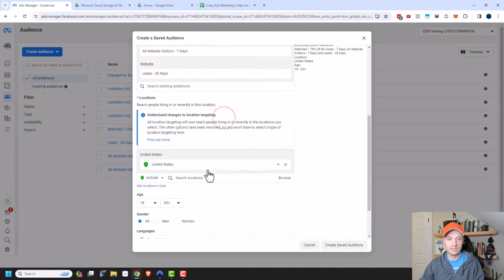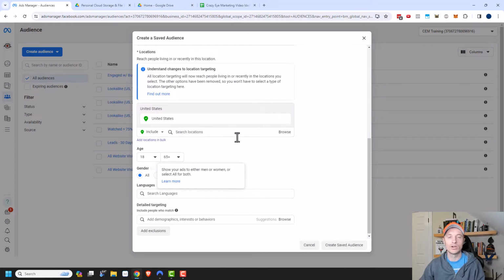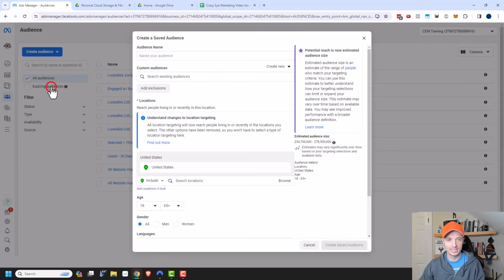So anyway, I'm not going to adjust any of these settings in this particular audience either, but in the next one we'll go over some of these settings. So I'm going to go ahead and just click on create saved audience, then we'll do create audience and saved audience again, and let's go ahead and talk about some of these other settings down here now.